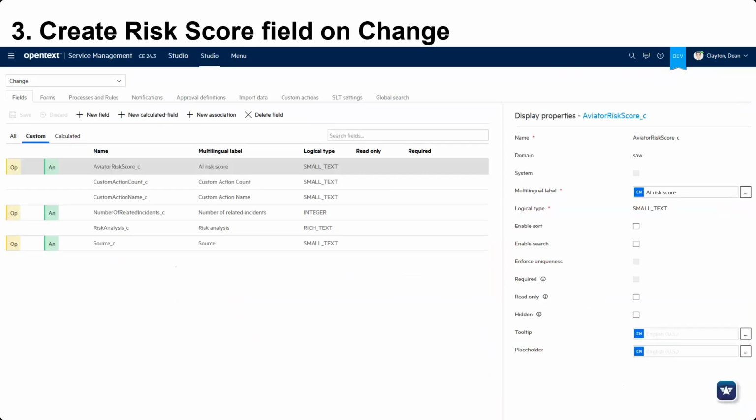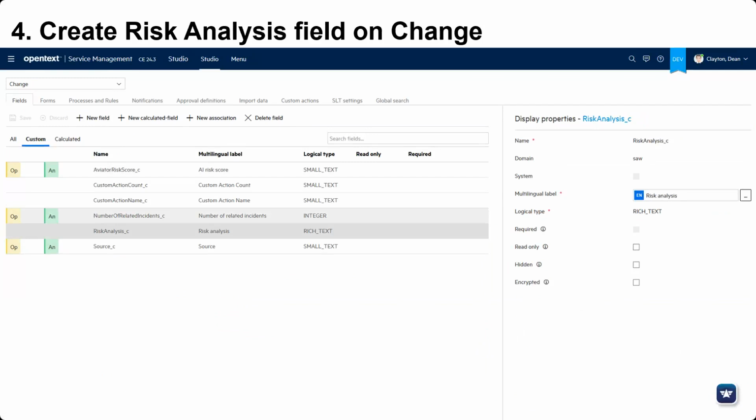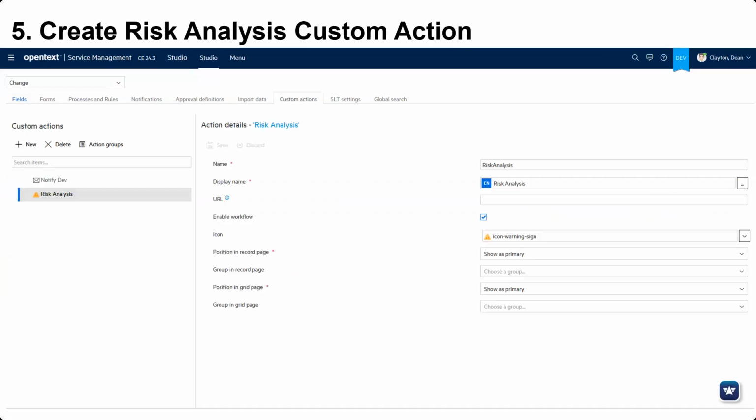Next we need to set up the fields. We set up the risk score field for the change, so we've got that in there. We also set up the risk analysis field as well, so you've got that in the system. And then we created our custom action. As is always the way, we created it just like you would create custom actions anywhere else. We showed it in primary, on the grid page and on the record page. So if you wanted to, as a change management person, you could trigger this as part of the grid, click it on a few various things and then wait for the results to come back.